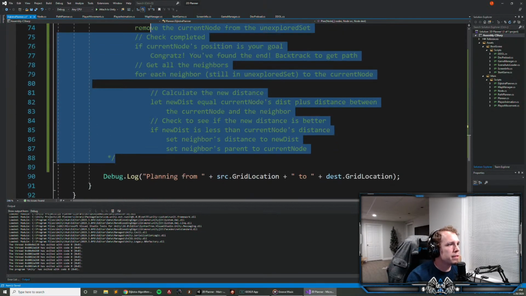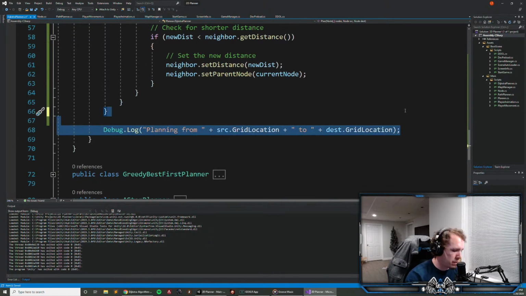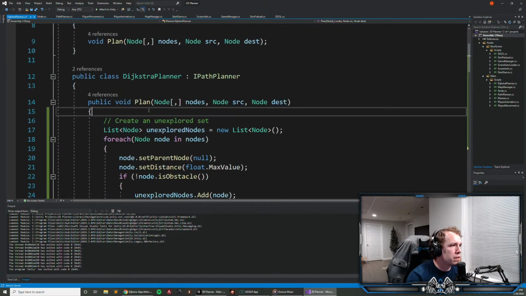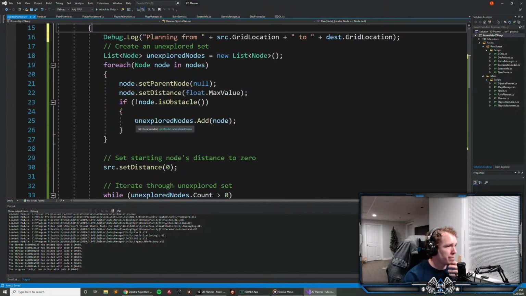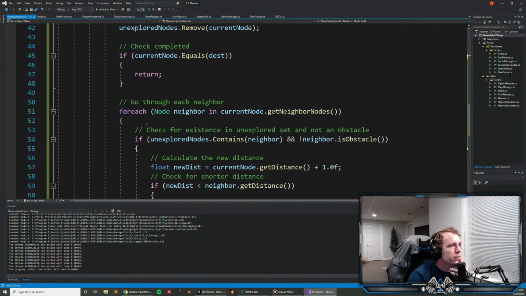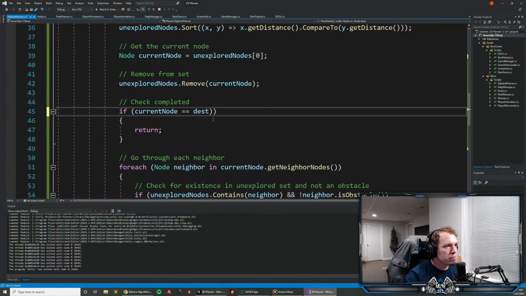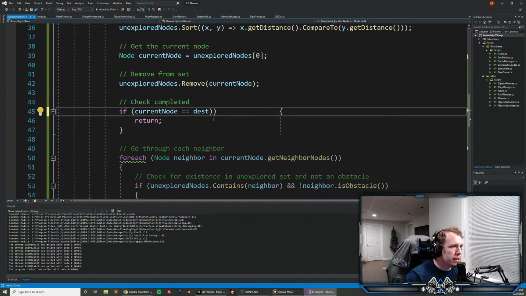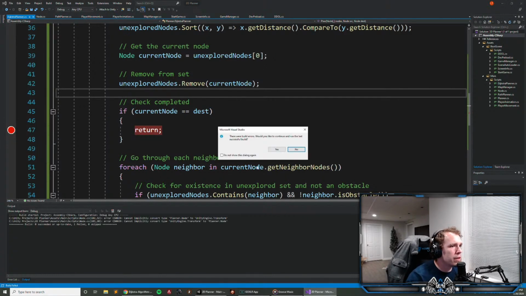I don't think I need all this. I think we can do this because ideally they're the same memory address location. They're the same object. Okay, so I'm gonna try this.